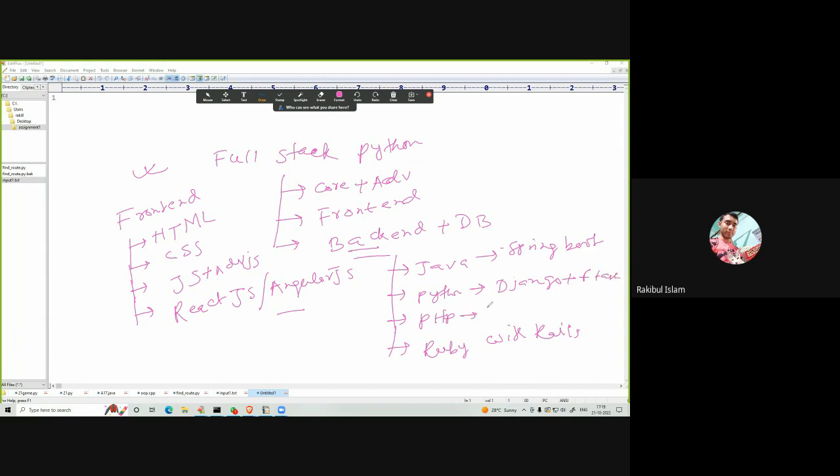In PHP, we have Laravel. There are a lot of frameworks. PHP itself is a backend language, and you can use PHP directly in backend. There are lots of frameworks available, and one of the frameworks I'm taking the name of is Laravel.